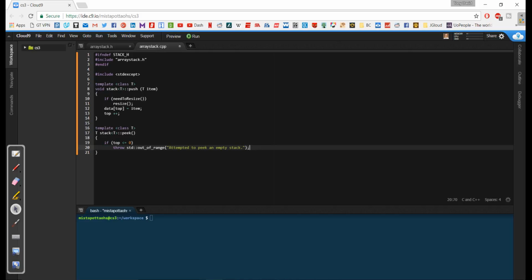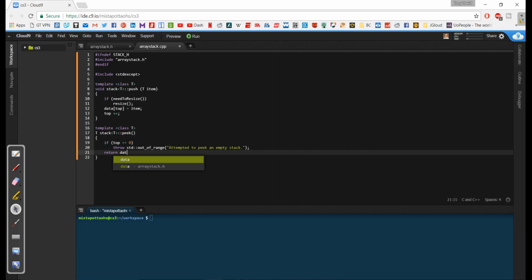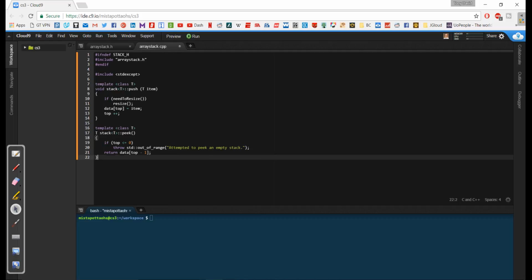Now, keep in mind that this stops the program. So if I make it to this next line, then there's clearly some piece of data that I can get. So what I can do is return whatever's in my array, but keep in mind I want to return what's in top minus 1. So I want to return what's in the previous spot. So that's my peek.